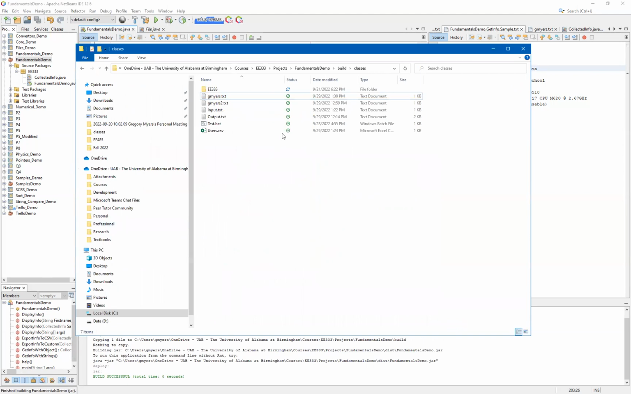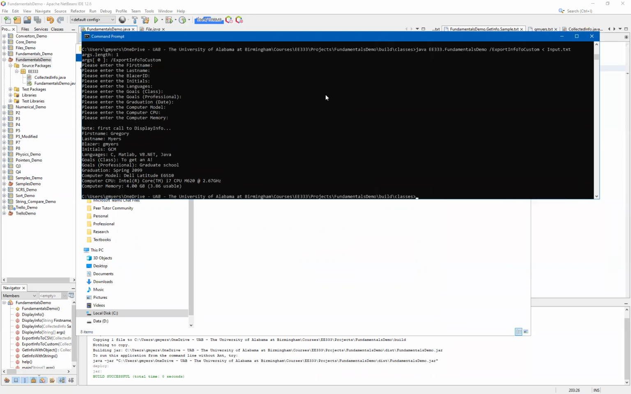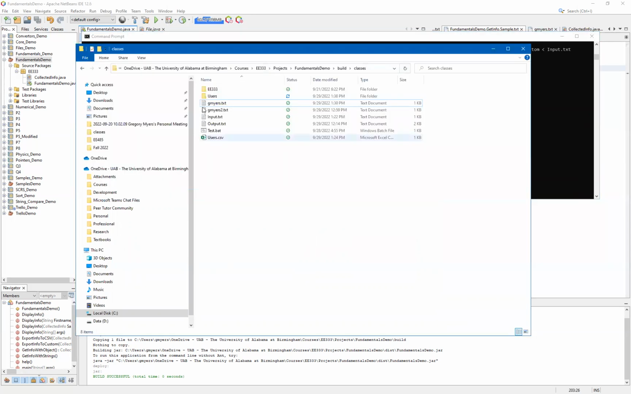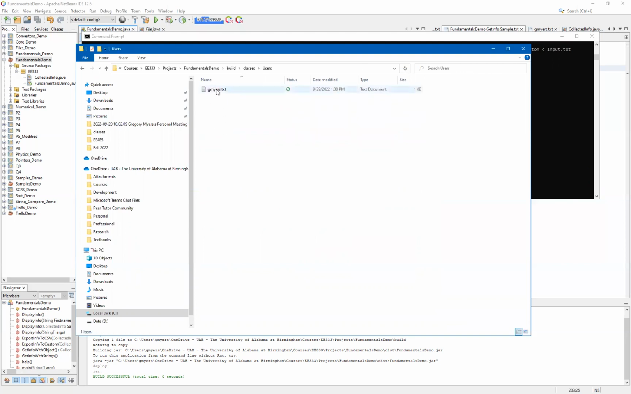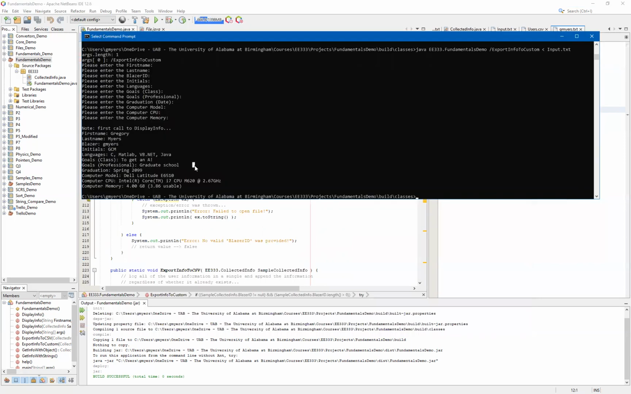And then if you come back to your folder, you should see there is no users subfolder. And then we can come back to our application one more time. And what we're going to do is run our ExportInfoToCustom, again, using our input.txt as the source. We don't get any exceptions. So hopefully we should see now a users subfolder. And then in that users subfolder, we should see a gmyers.txt.